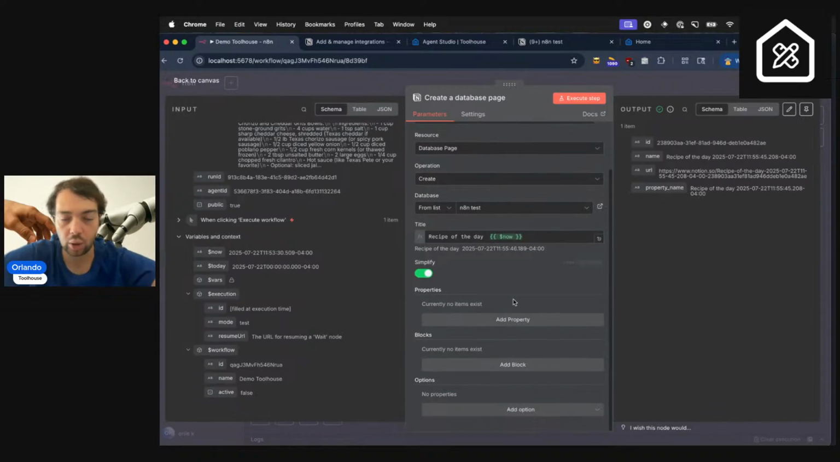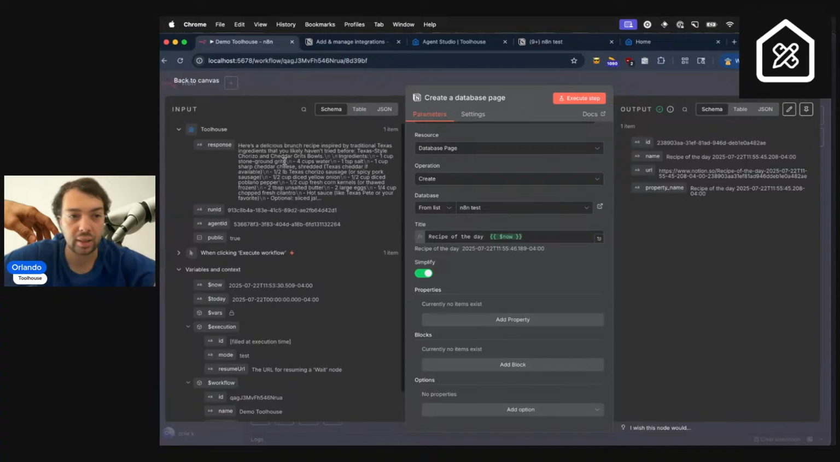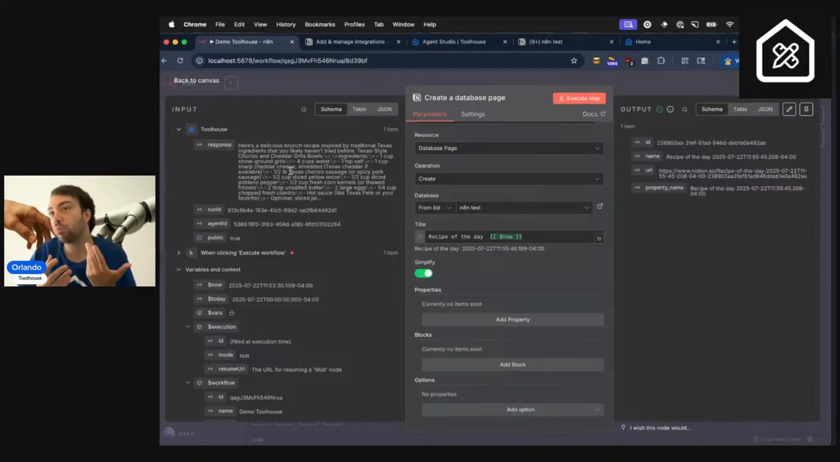All right. Now, inside of a database in Notion, you can add properties, blocks, or you can have options. So we're not going to add properties because we don't need it right now, but we could have, for example, extract from the response. We could do some data transformation and extract some interesting string of text that says, this is a brunch, this is a lunch, this is a dinner. Okay, but we're not going to do that now.